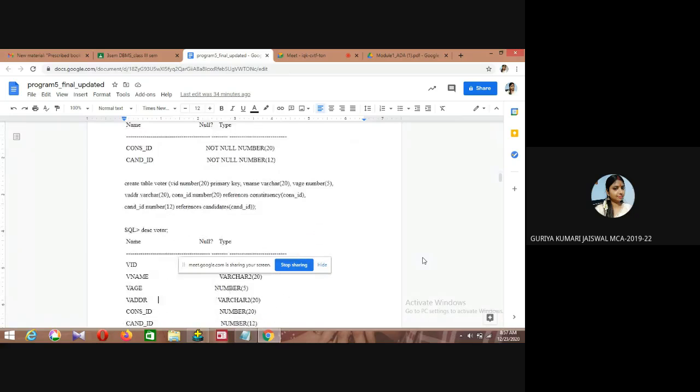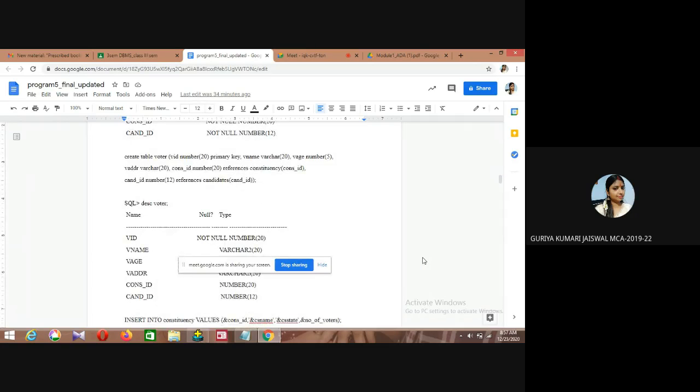Next, we create voter. In the voter table we insert the attribute voter ID, number 20, which is the primary key. Then voter name, varchar 20, voter's age, number 5, and voter address, varchar 20. Then constituency ID, which we refer from the constituency table, and candidate ID, number, referred from candidate ID in the candidate table.